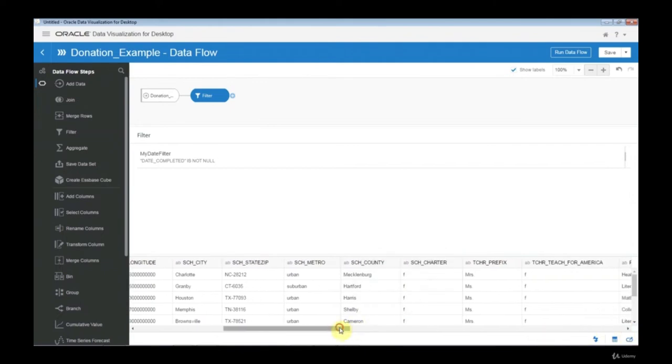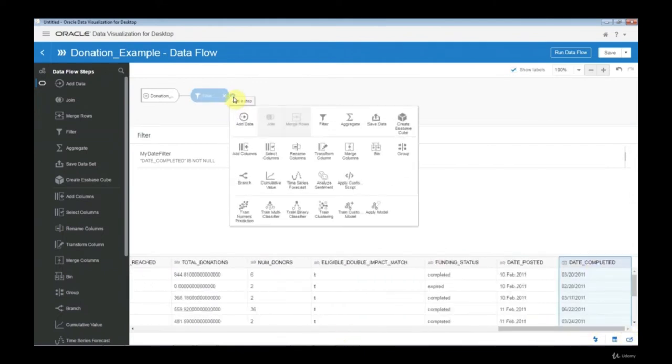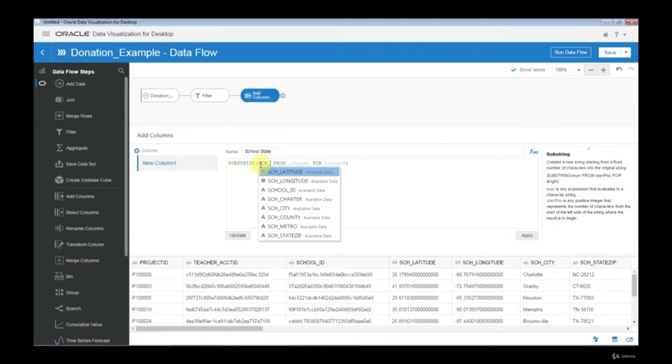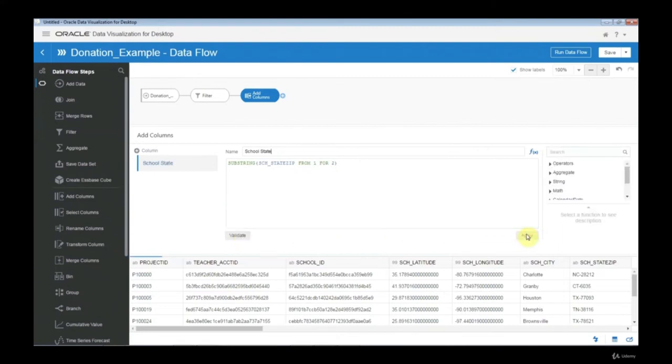Again, click on the plus icon and select Add Columns. For the column name, enter school state. In the editor, we enter substring. We select the column SCH underscore state zip from 1 until 2. Essentially, we had a column which has both the zip code and the state code, and we want to separate the two out. I click on validate, then apply. We need to add two more columns.